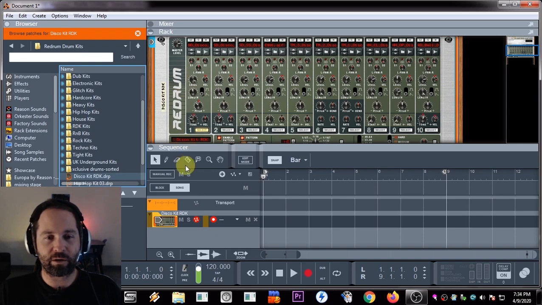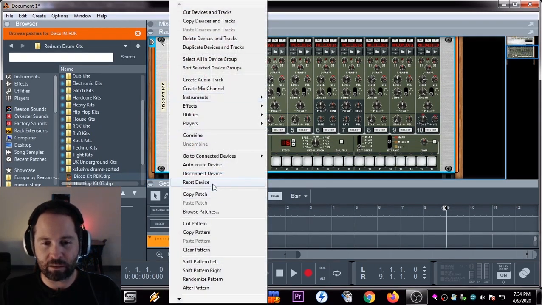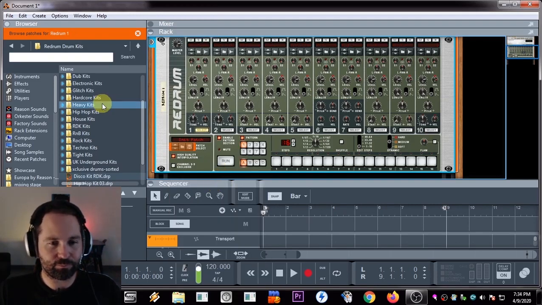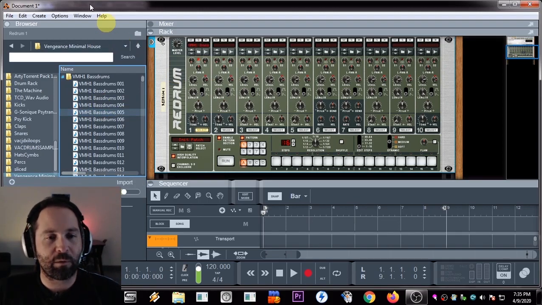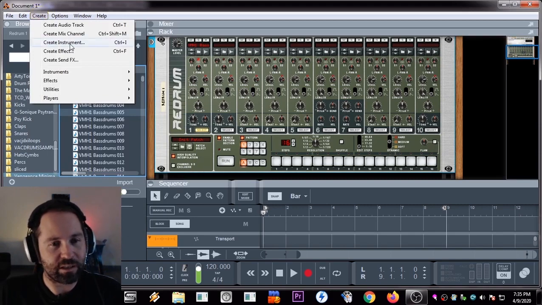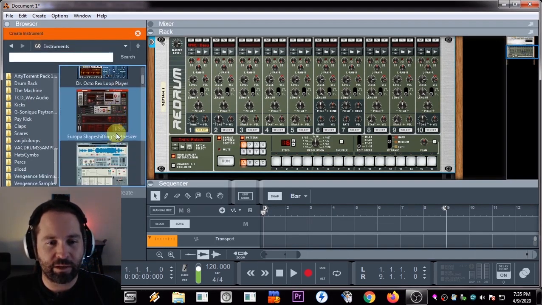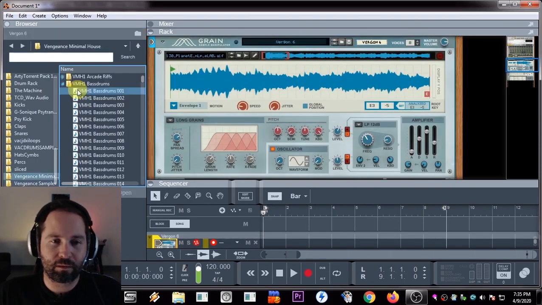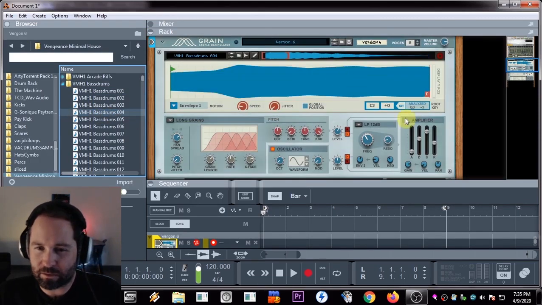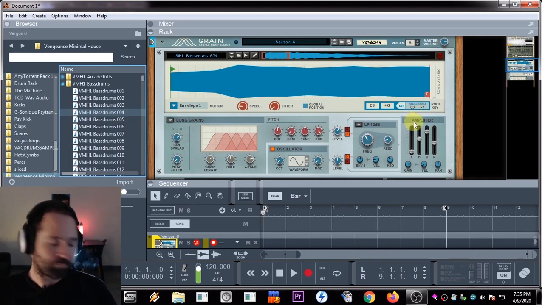First of all, I'm going to create a Redrum drum machine. This is where I'm going to sequence my drum pattern. I'm just going to reset it. I'm going to load a brass hook example. A good idea is to have an equalizer or some kind of VST which can tell you what key the kick is in. So I'm going to create a Grain sample synth and put that same kick in here. It's analyzed it over here as a G.